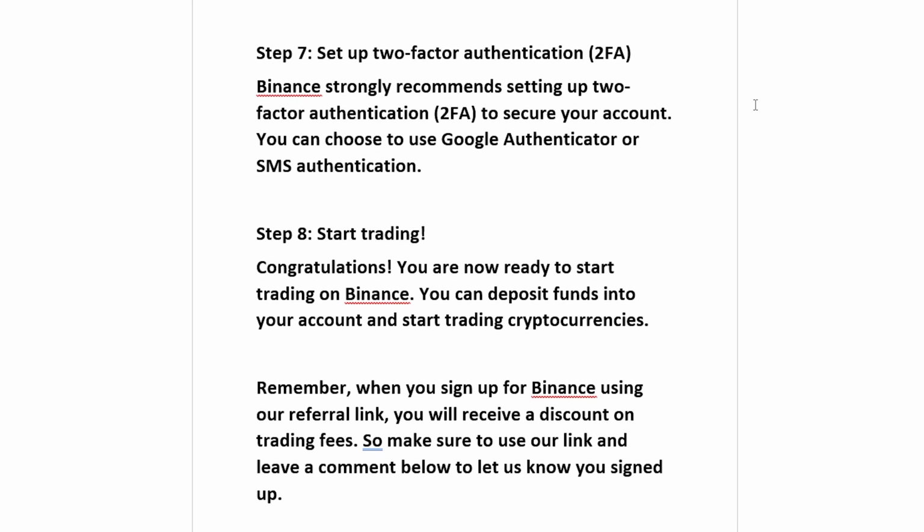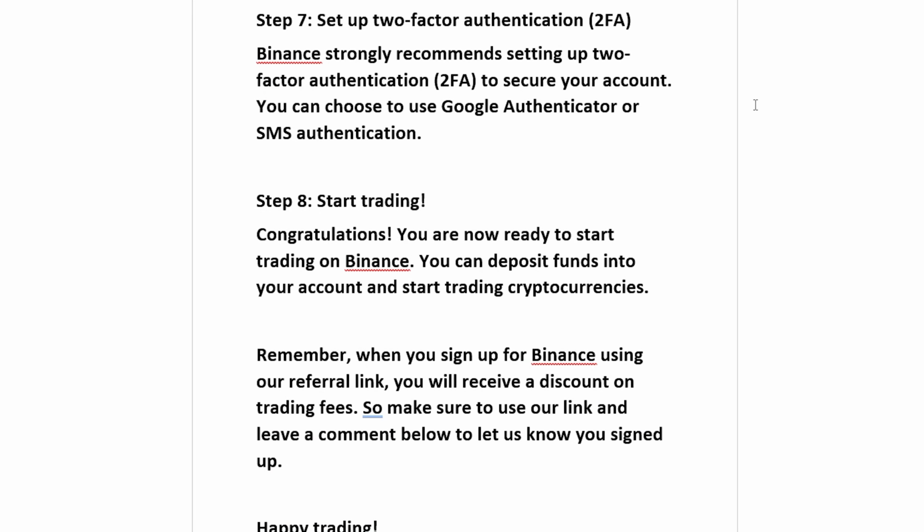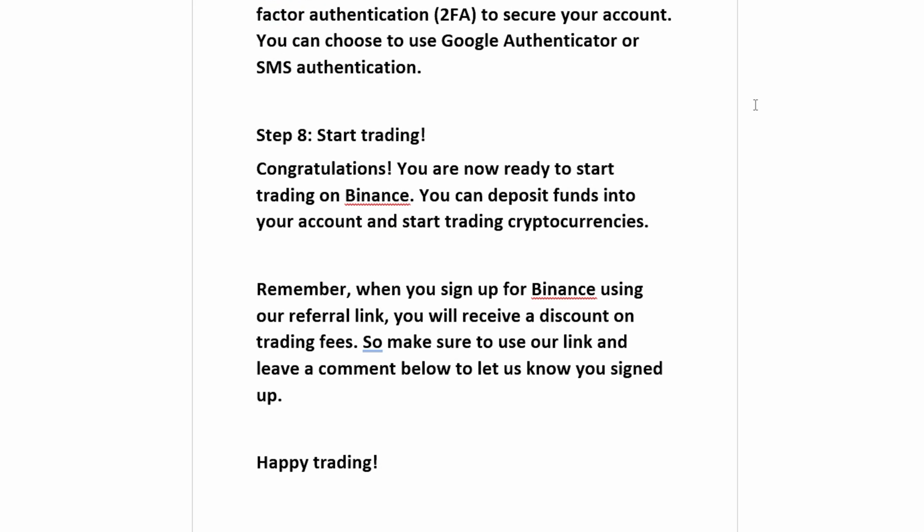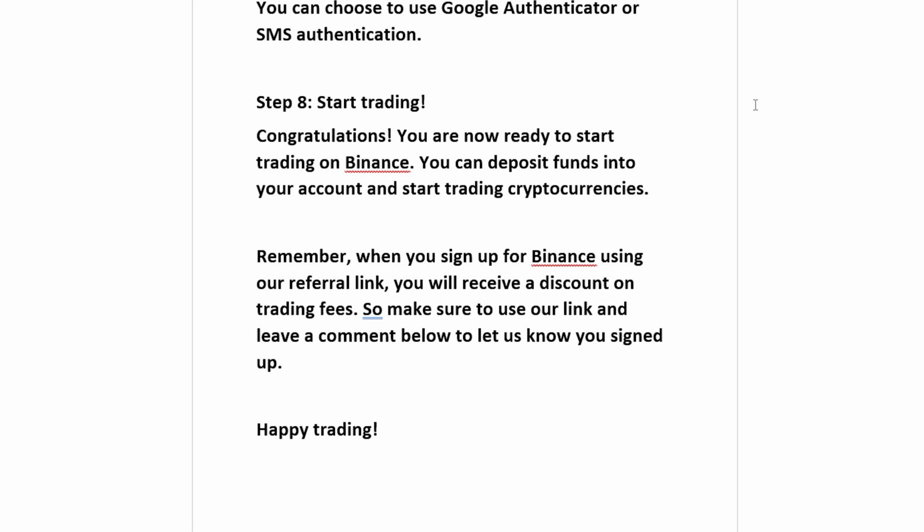Step 8, start trading. Congratulations! You are now ready to start trading on Binance. You can deposit funds into your account and start trading cryptocurrencies.